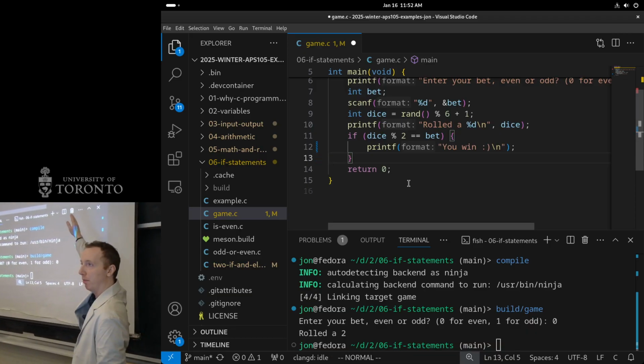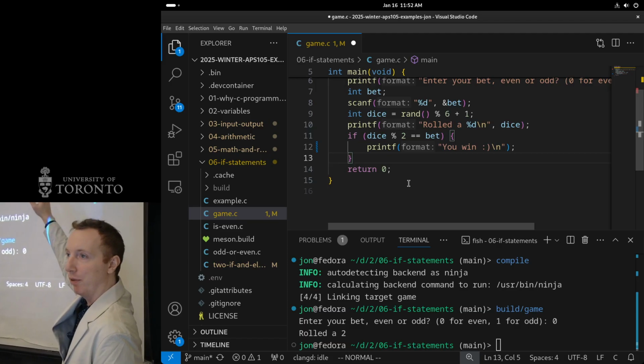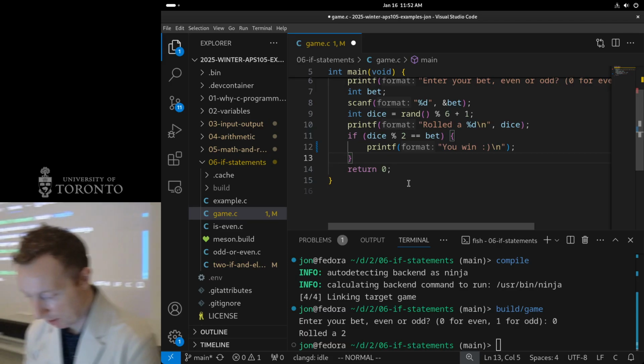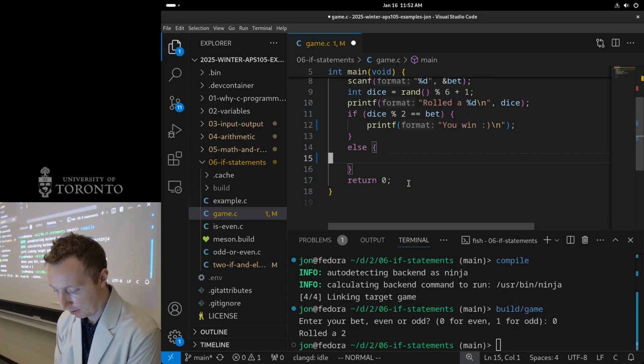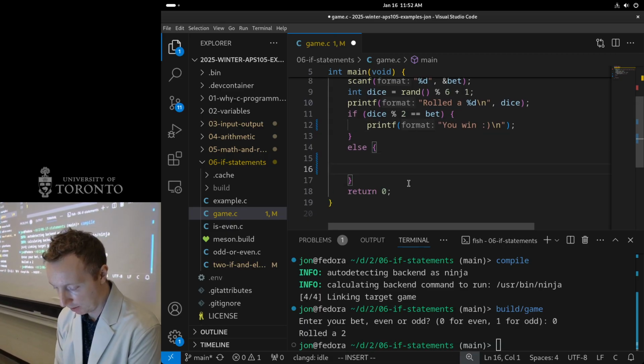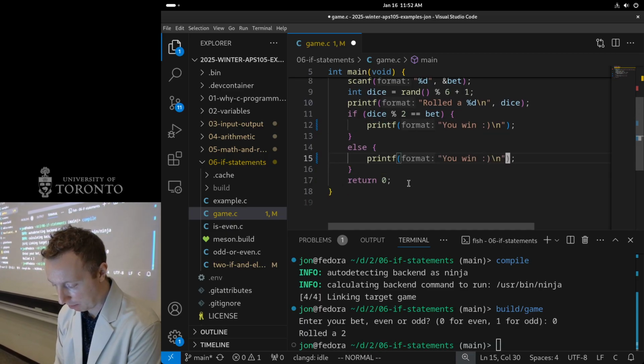So I can open the brackets for the if statement, then print you win. So this should say I win, right? So it matches whatever I inputted. And then else, maybe I'm a bit meaner.